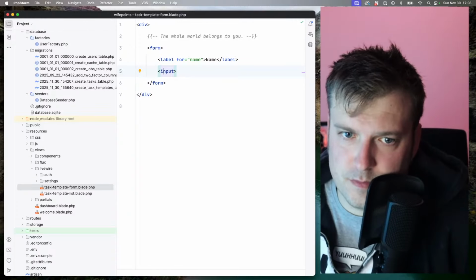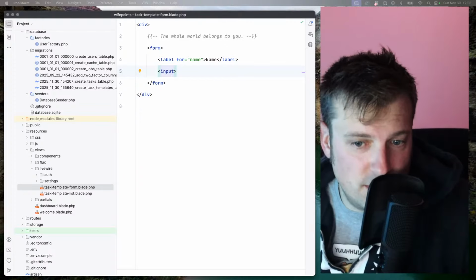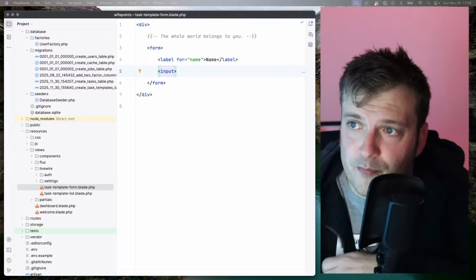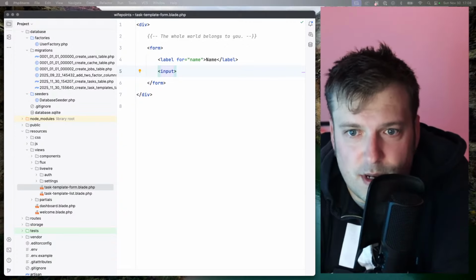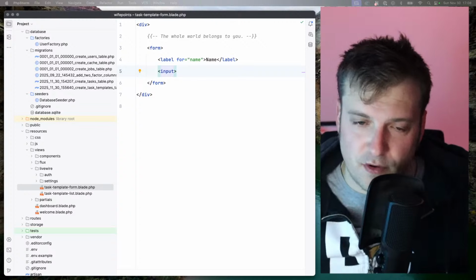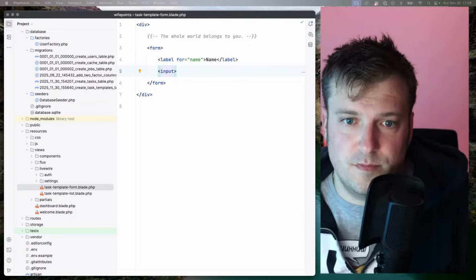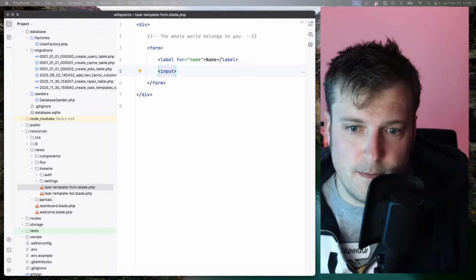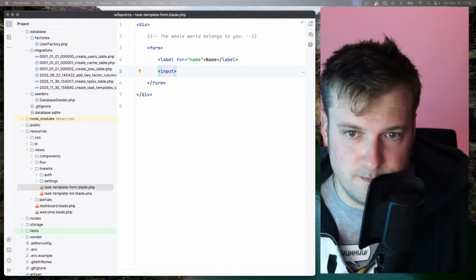Yes. Is this working? What is my opinion on inertia? Well, I prefer Livewire because I'm not that great at JavaScript, and Livewire enables me to create front-end stuff with just PHP. So that's why I prefer Livewire. So yeah, nothing fancy.